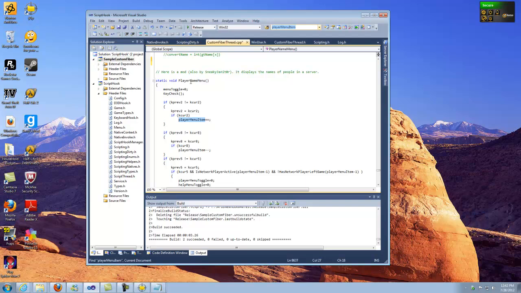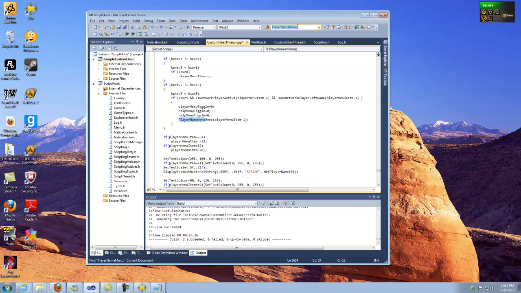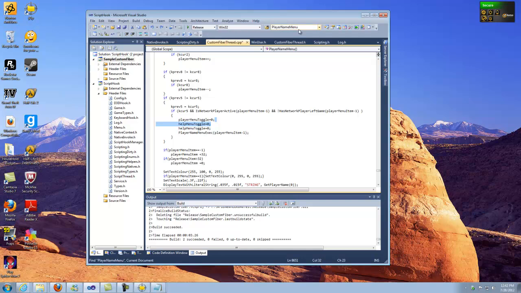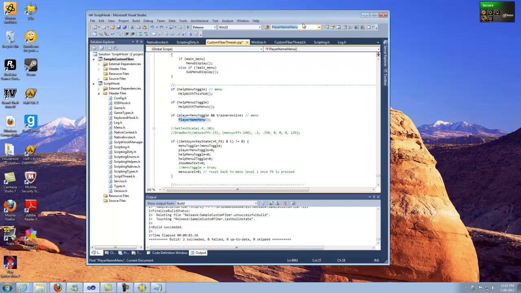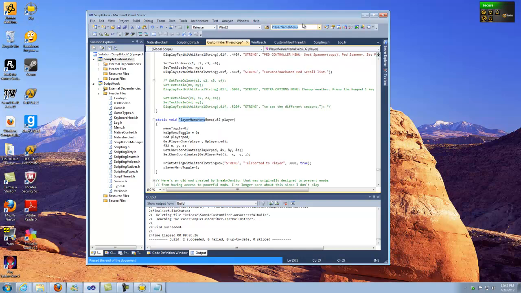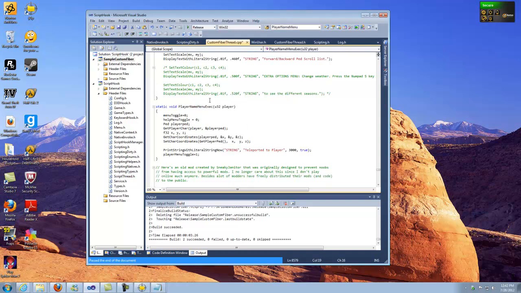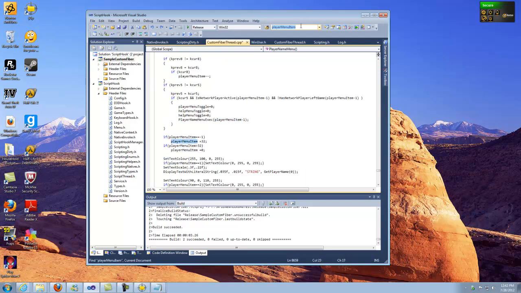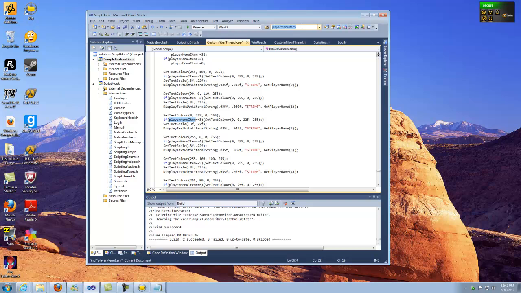So basically, this is just cycling through a list of people, I believe. Let me see where this is coming from. Yeah, it's just cycling through a menu that's set up right here. A list of players in the game, so to speak. So I can get back to where I was here. Lost my spot.